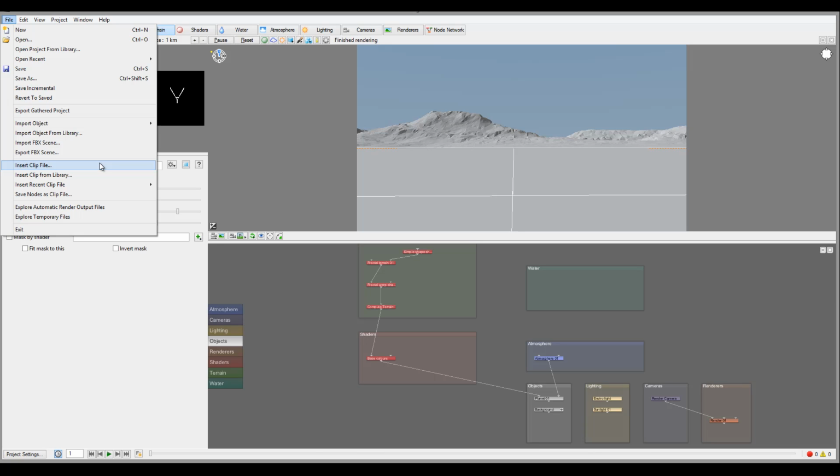For example, if you just created some terrain in your node network, you can select it, save it as a clip, and import it afterward. You also have Insert Clip from Library, Insert Recent Clip if you are copy-pasting from another one, or Save Nodes as a Clip file from your selections.